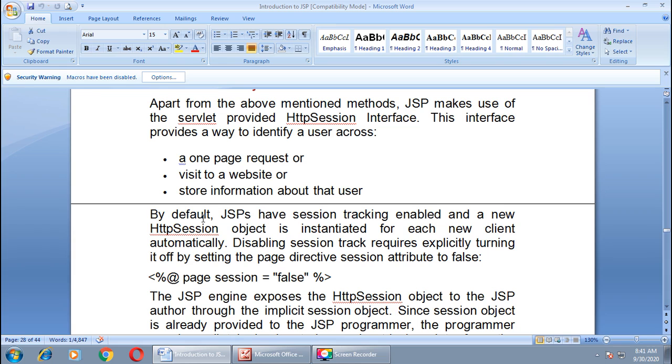Disabling session tracking requires explicitly turning it off by setting the page directive session. Here you can see the syntax for how we can set the session to false. The page directive is used for keeping the session value off explicitly, right? By default, it always remains true.